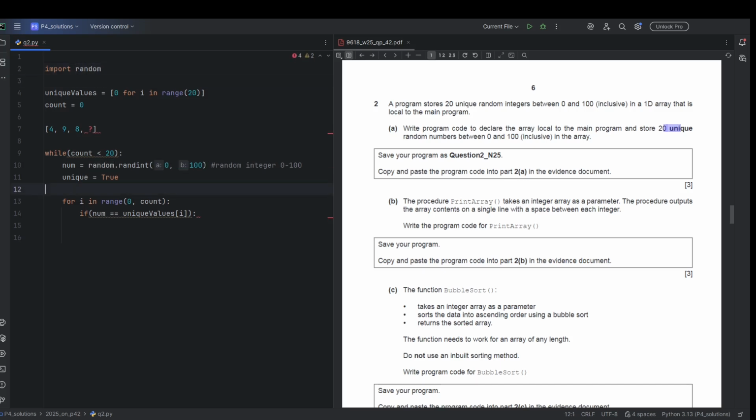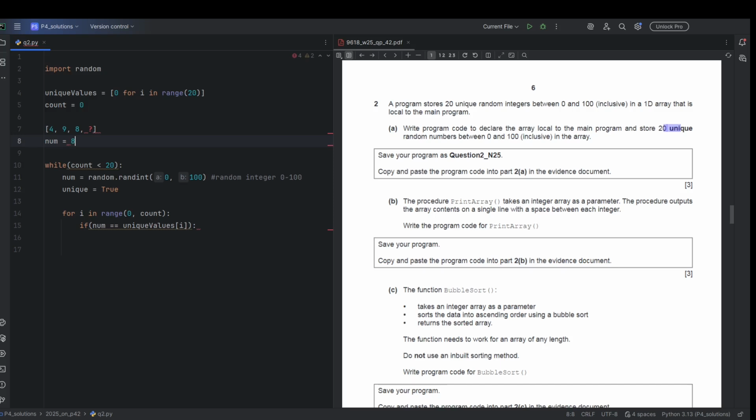Okay, so we are saying, is the current number equal to the unique value at I? So I is initially 0. So let's say the number that we want to store here, num, is equal to 8. The number that we generated is equal to 8. Okay, is it equal to 4? No. So that doesn't tell us anything. We go to the next one. Is it equal to 9? No. But is 8 equal to 8? Yes. Since that is the case, we will instantly set the unique to false, which means that the value is not unique.